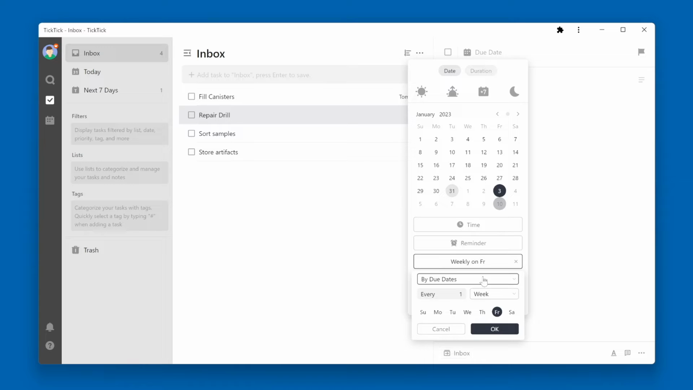All right, so let's talk about the first dropdown, which is by due date, by completion date, or by specific dates. So by due date is what we normally think of. Every Friday, this task will be due. It doesn't matter if I happen to complete it on Thursday ahead of time, or if it becomes overdue and I need to complete it on Saturday, it will still be due the next Friday.